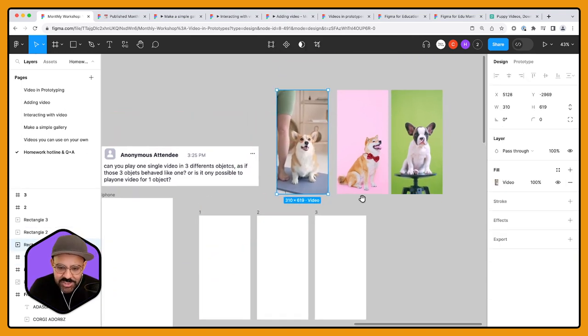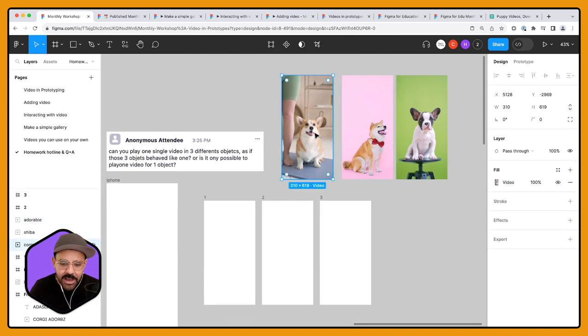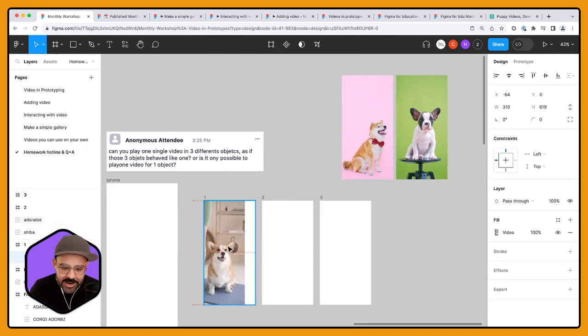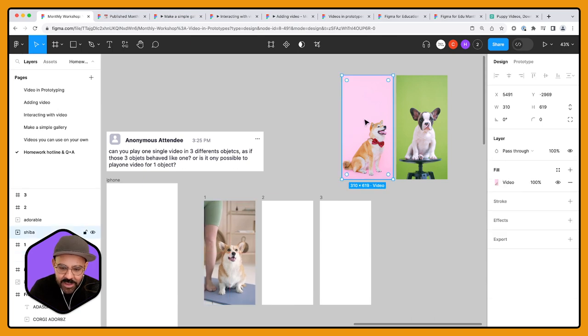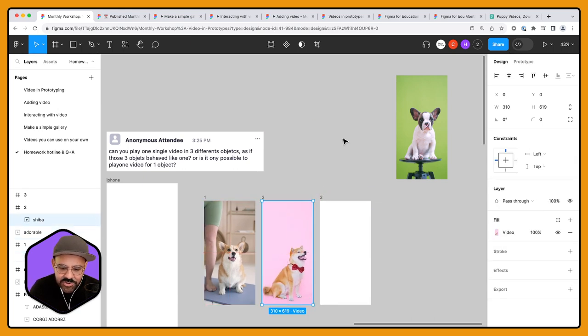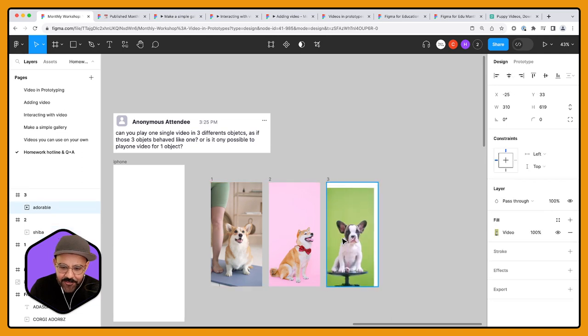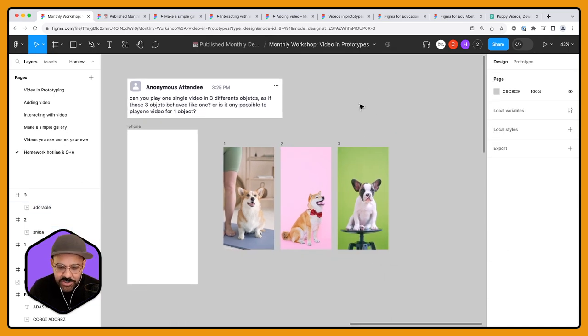We should also make sure that they have unique names. So rectangle one, rectangle two, rectangle three. Let's call this Corgi. Let's call this one Shiba. And let's call this one exactly what it is, adorable. There you go. So now I can populate them into the frames. You see that they're inside of the frame. Let's move this over here. Boom, just dragging, snapping right inside of the frame. That's what we want to do. So we have those three.